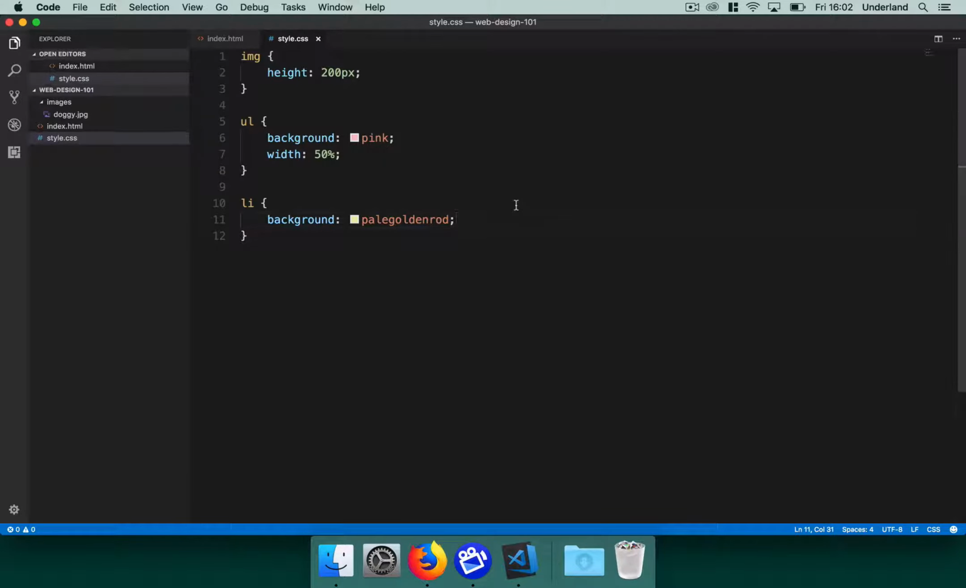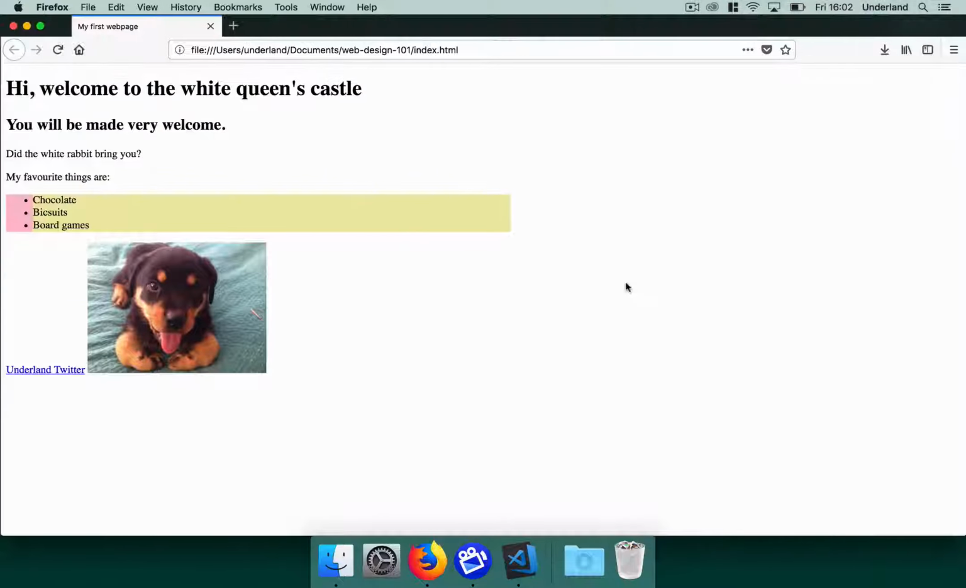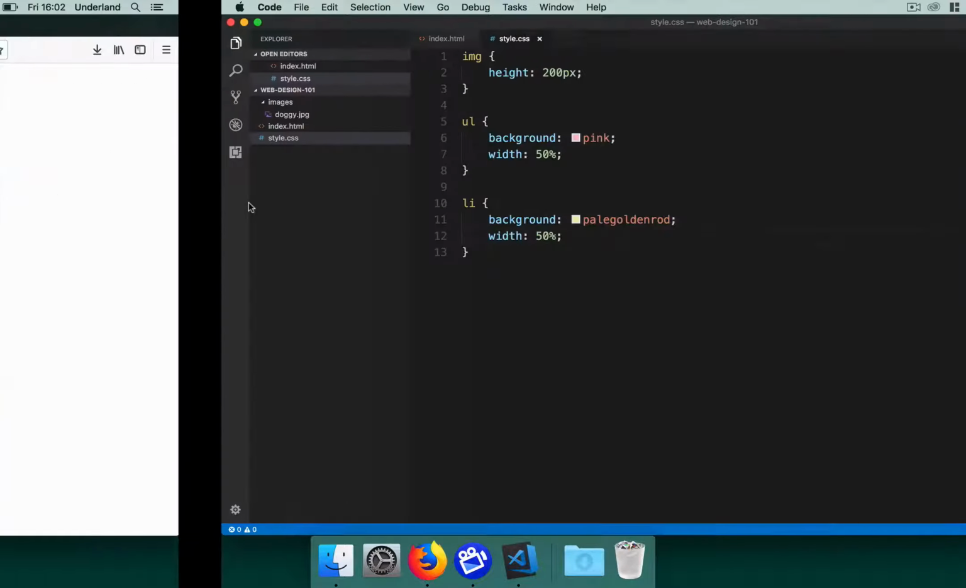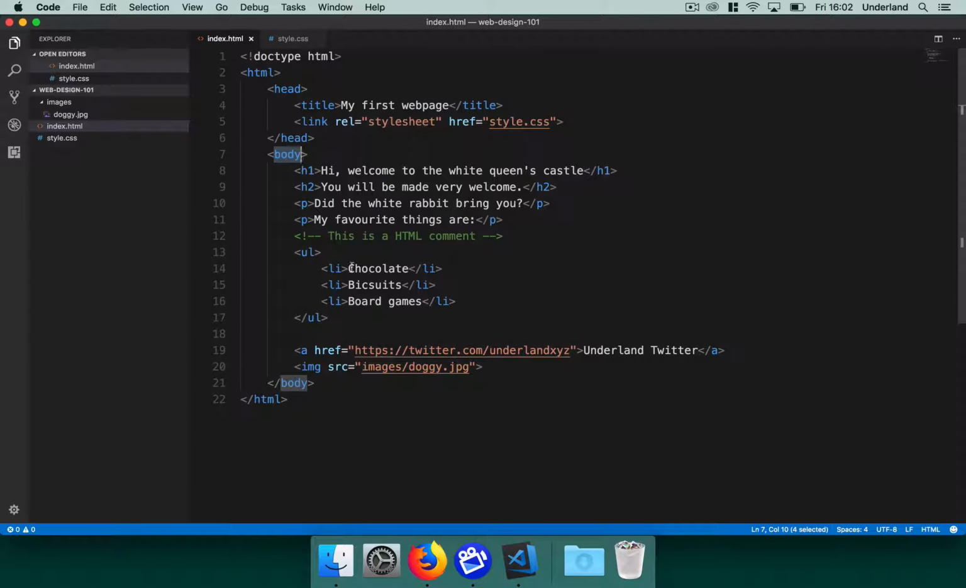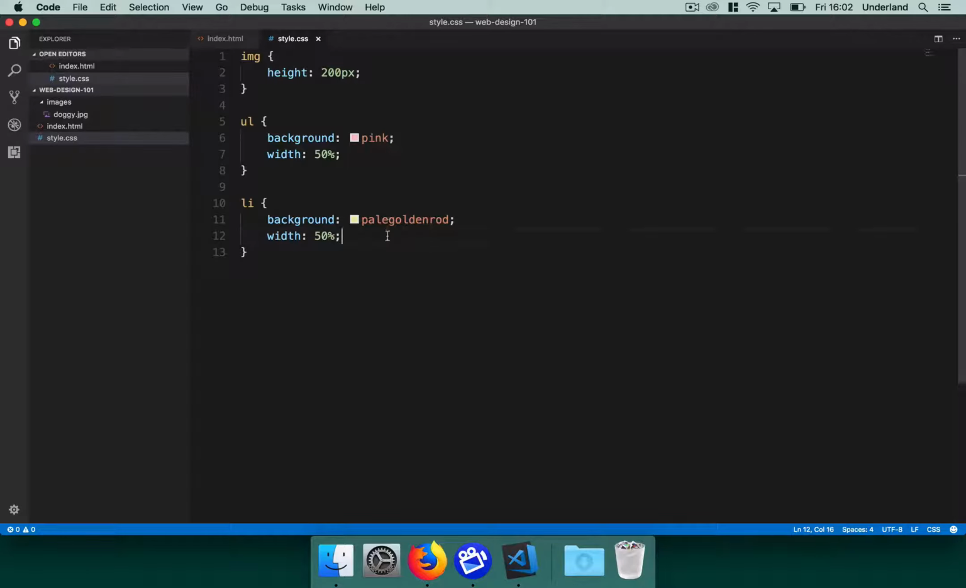So now let's try changing the width of these to 50% and see what happens. So there we go. So the UL is 50% and the LI is 50%, but the LI is 50% of the parent. So it's effectively 25%, or it's easier to think about it as 50% of the parent element, which in this case, the parent of the LIs is the UL, like so.